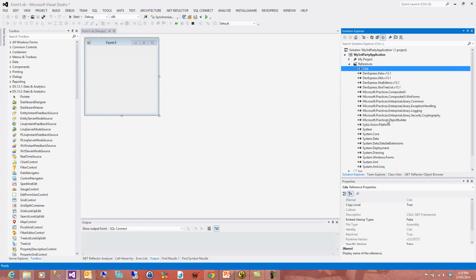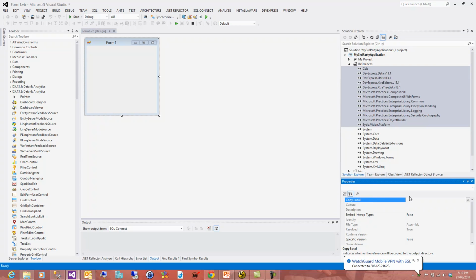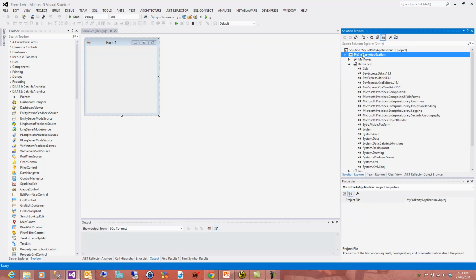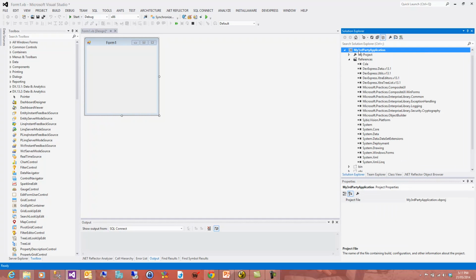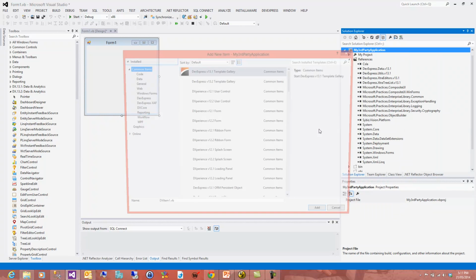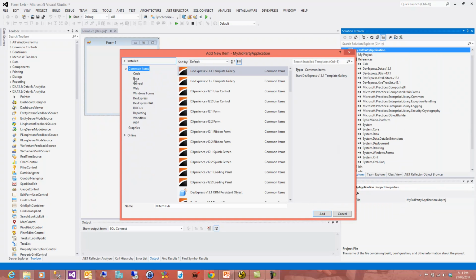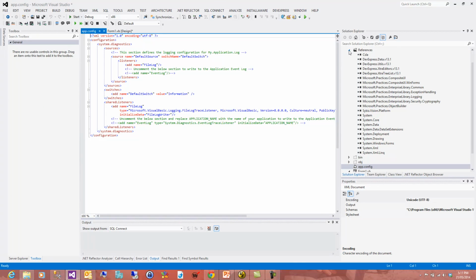Then select those references, make sure they've got copy local to true and specific version to false. Next, you need to have an application config file which will store specific information. So we'll go to General Configuration File, keep the name the same, and that gets added.